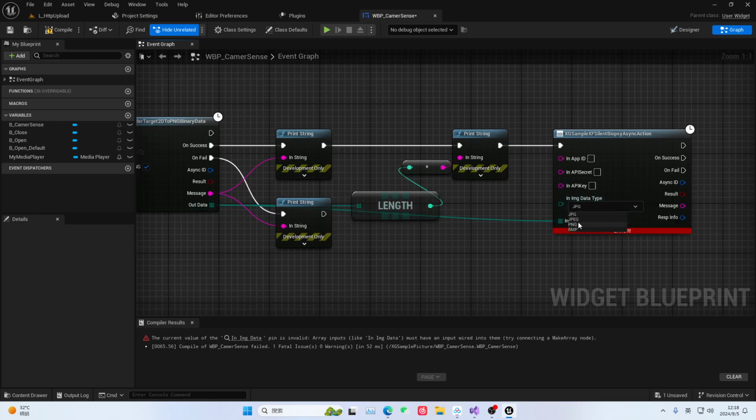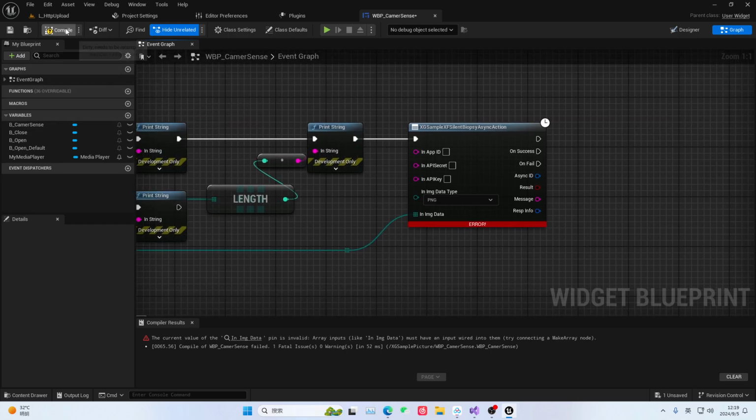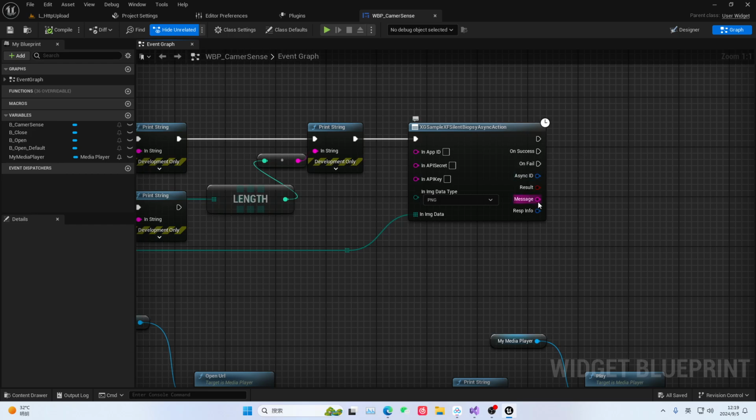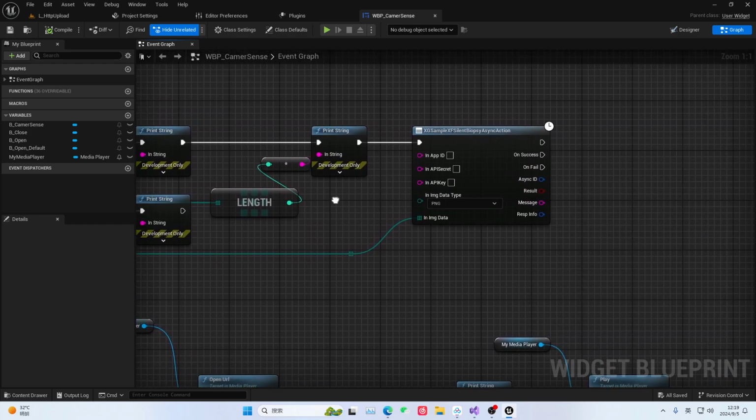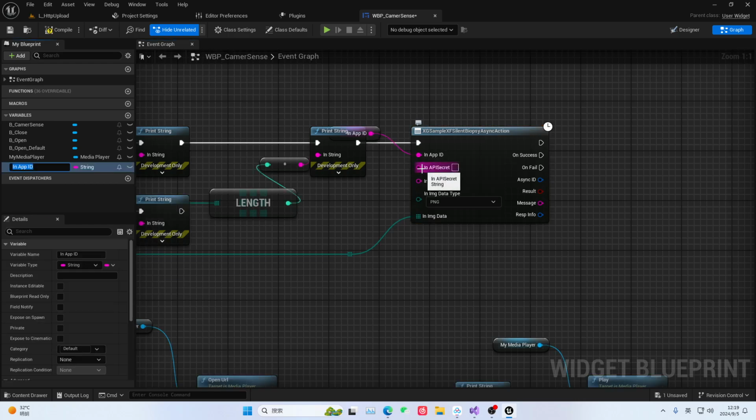Okay, then it's a PNG image. Let's straighten the line a bit. That's how it's done. Good, after straightening it out, we can skip writing this part for now, because this pin hasn't been implemented yet. Right, then we'll take this side, fill in these 3 string variables.